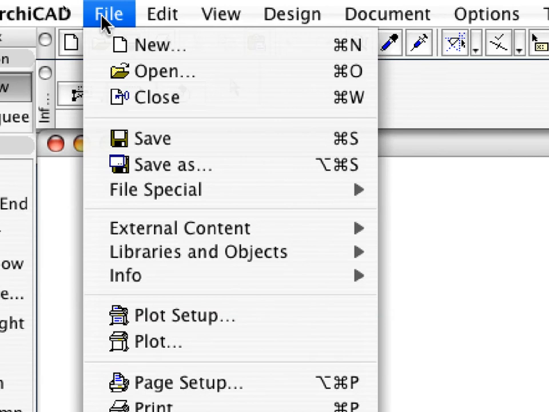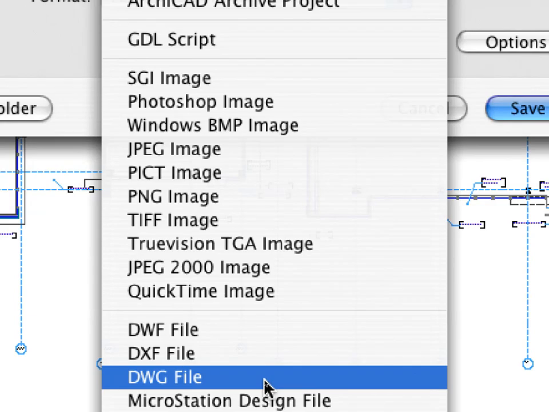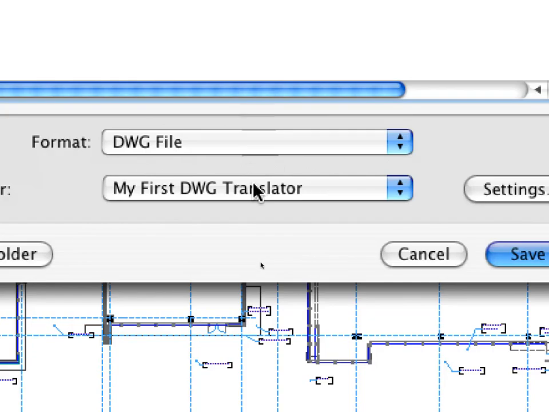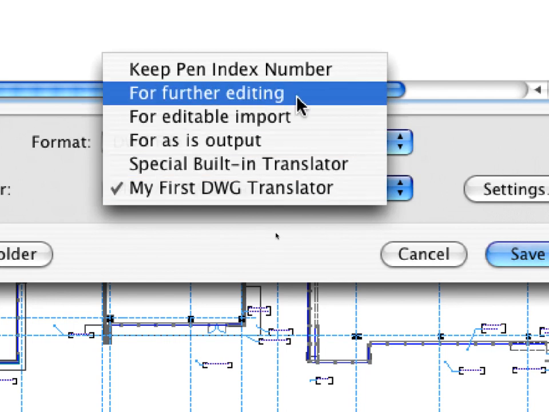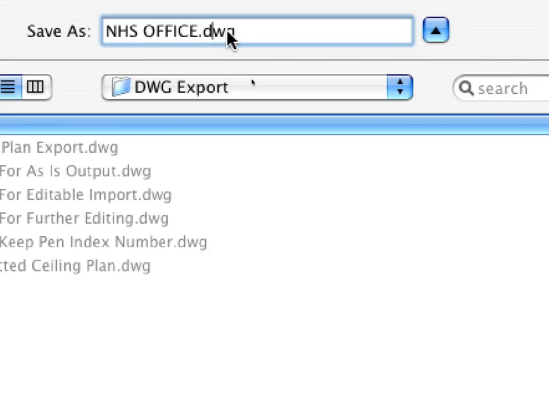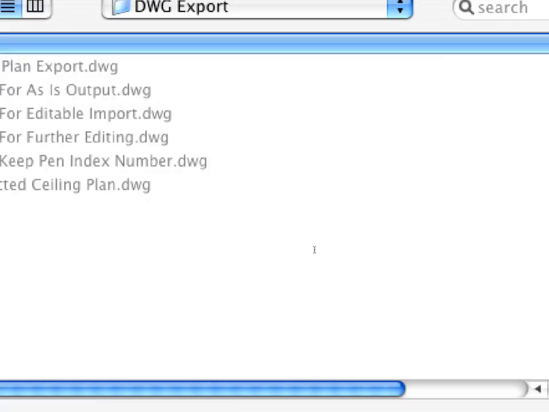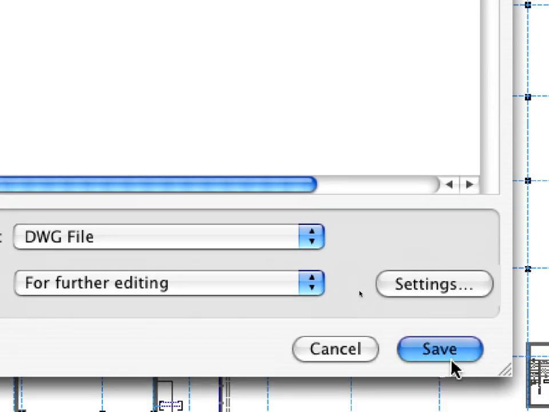Activate the File Save As command to export this plan using DWG format. Select DWG file format at the Save Plan dialog and make sure to select the For Further Editing translator file from the pop-up list. Enter any desired name for the file and click the Save button to save the current floor plan as a DWG file using the conversion rules stored in the selected translator file.